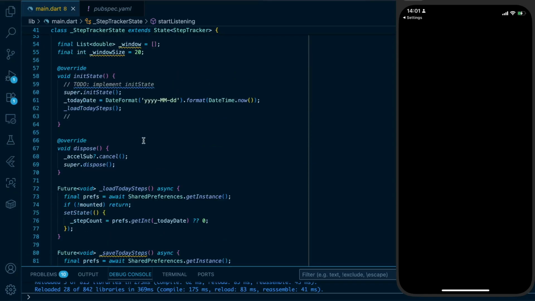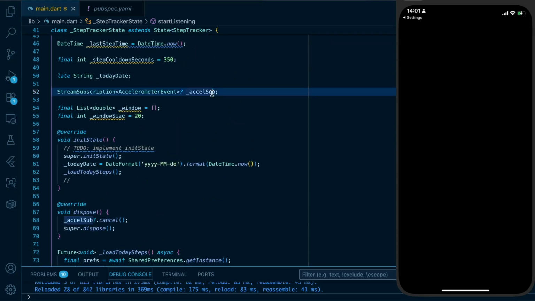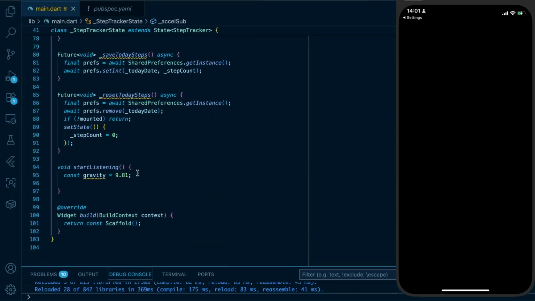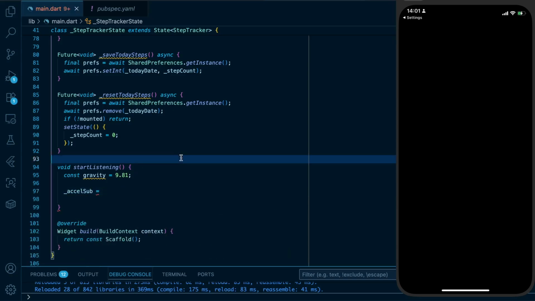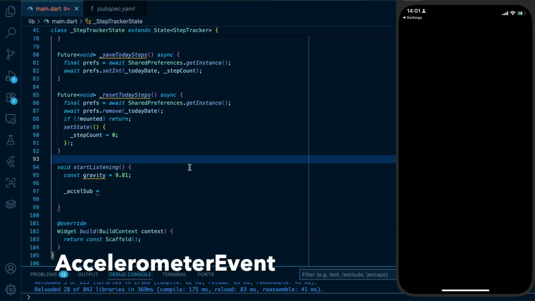Great. Now remember this variable that we defined, which is the accel sub, which is our sensor listener. Now we need to initialize it here. So we'll just call it accel sub. And then we're going to call the accelerometer event stream. The accelerometer event stream is a continuous stream of accelerometer data events. Remember the data events that I mentioned, they're coming with a data structure type of accelerometer event. Each accelerometer event comes with three values, X, Y, and Z.